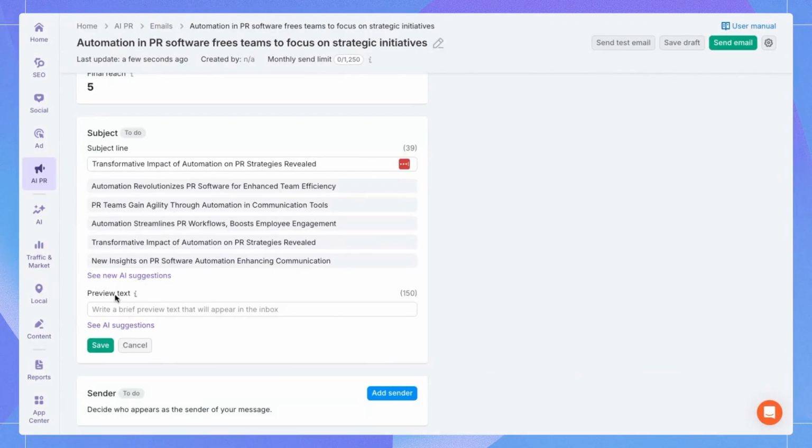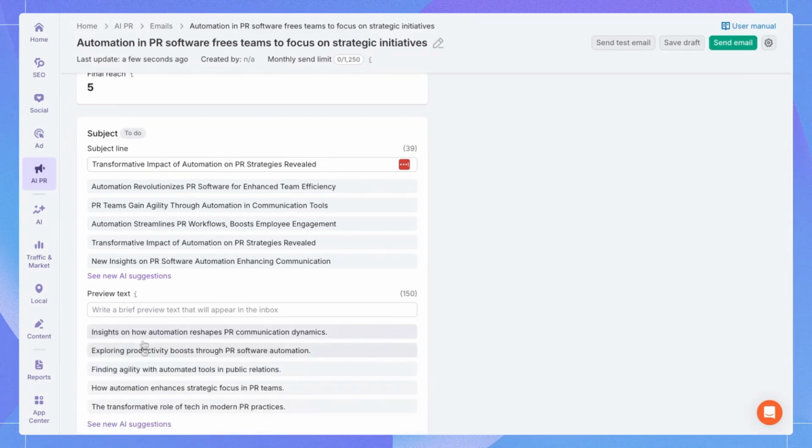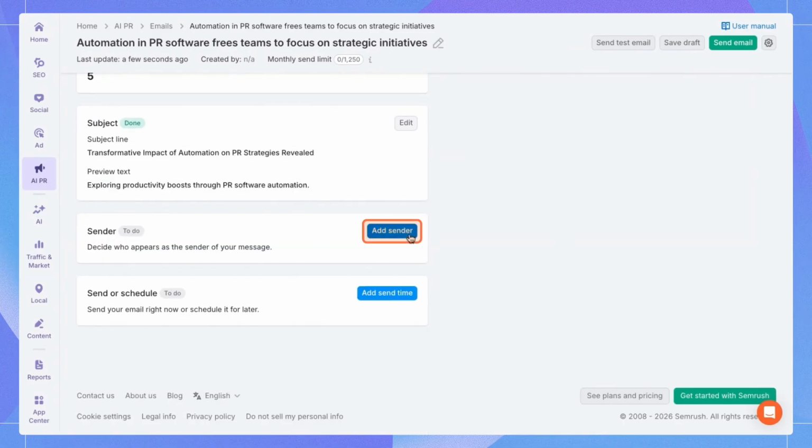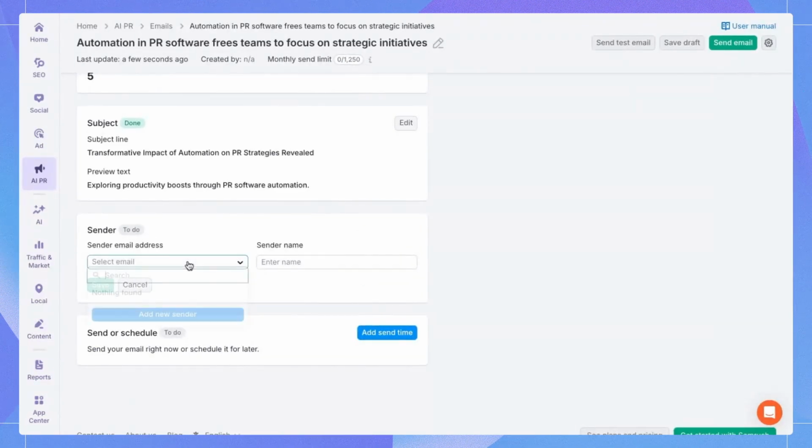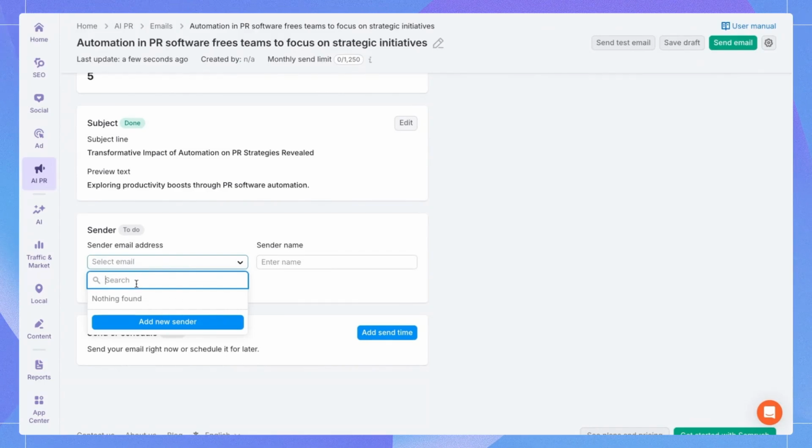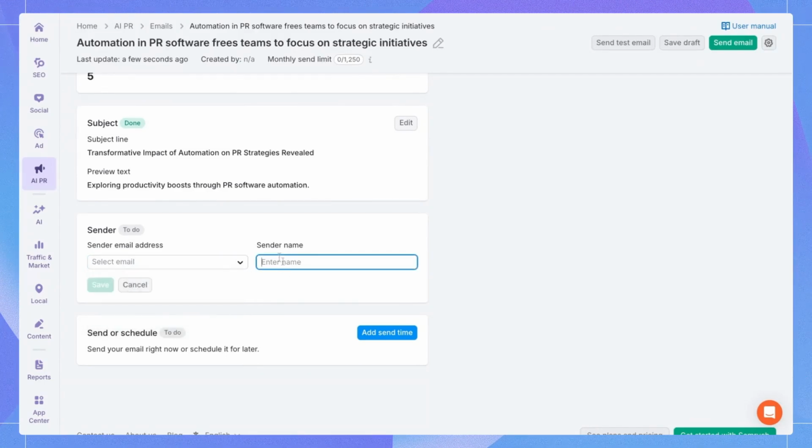And then we have the preview text as well. So you can have AI generate some suggestions for the preview text. And now I'm just selecting them, but you're definitely going to want to make sure that they make sense together and that they make sense for your actual pitch. Once you do that, you can add the sender. So this is going to be who appears as the sender of your message. So you can select the email that you've already added with domain authentication and then the sender's name, and then click save.